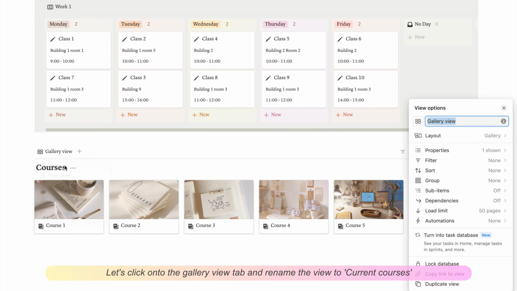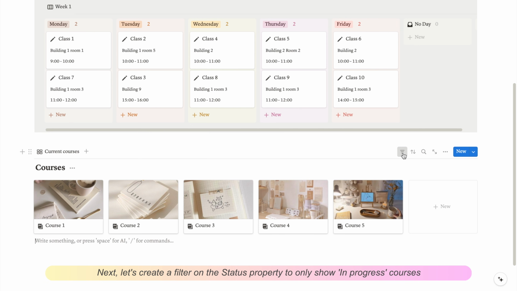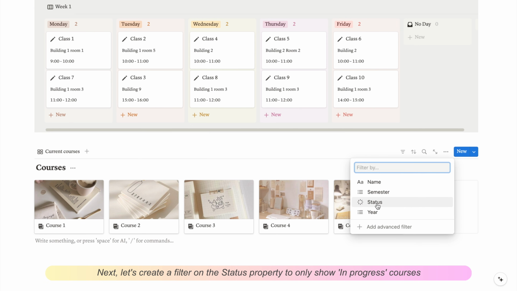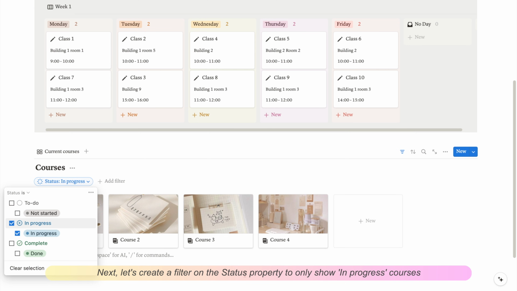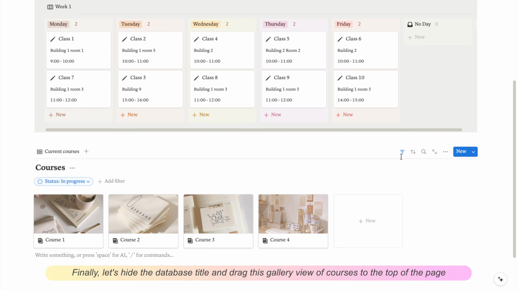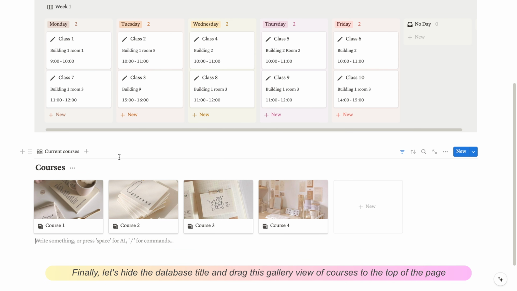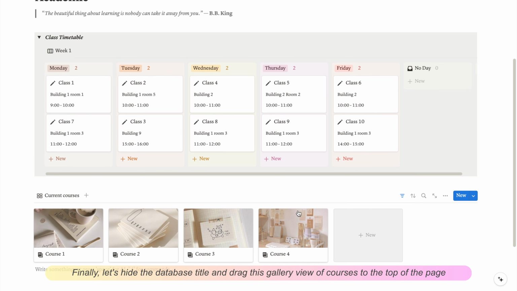Let's click onto the gallery tab and rename the view to current courses. Next, let's create a filter on the status property to only show in progress courses. Finally, let's hide the database title and drag this gallery view of courses onto the top of the page.